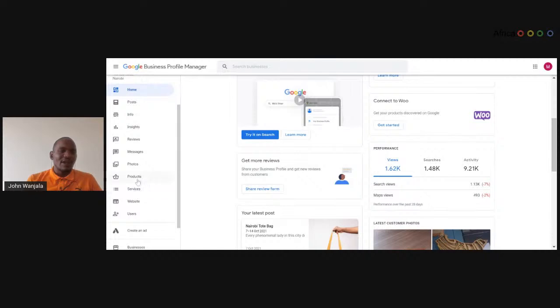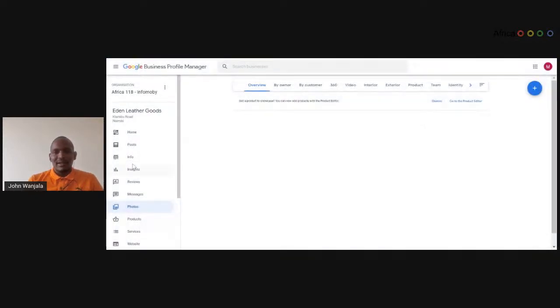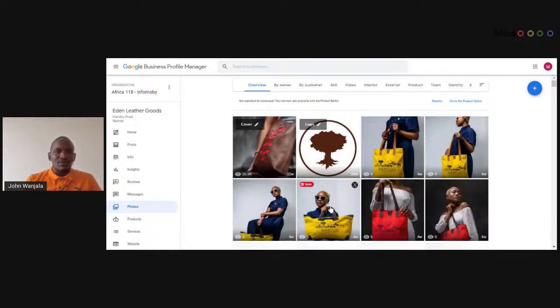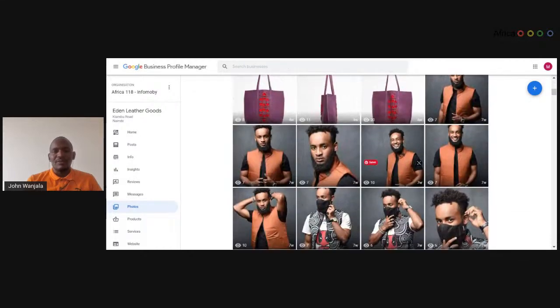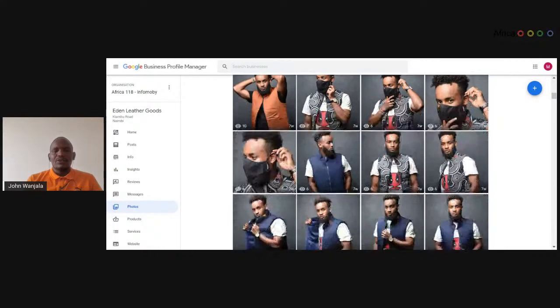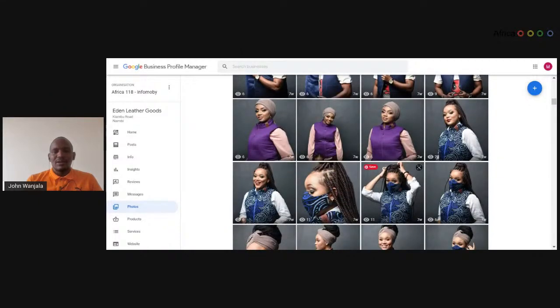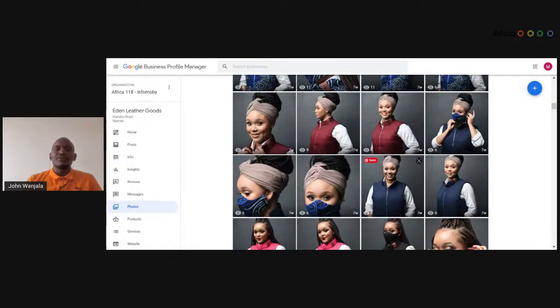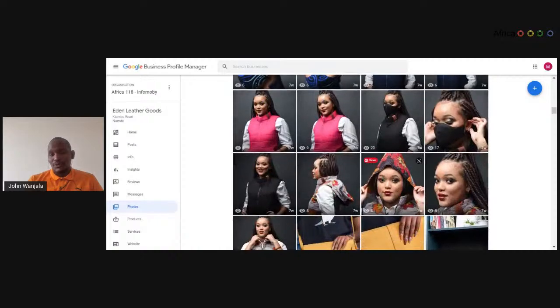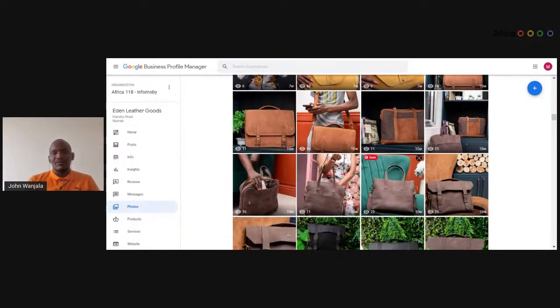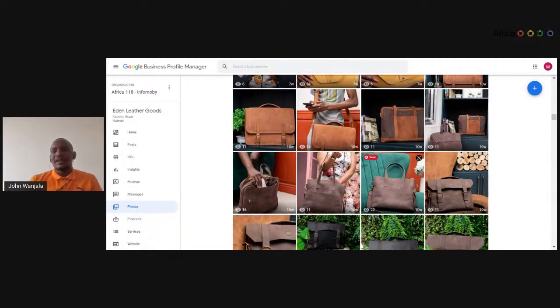Having said that, now I'll come to the photos side and then finish up with the insights and then take any questions. On the photos, we have the cover photo, this is the logo, and these are some of the photos that are doing well for this particular client. So you'll have to be very sure to check what is doing well and which photo will attract people to your business. So be very precise. Do not just put up a photo for the sake of it. Go for a proper photo shoot for your products.